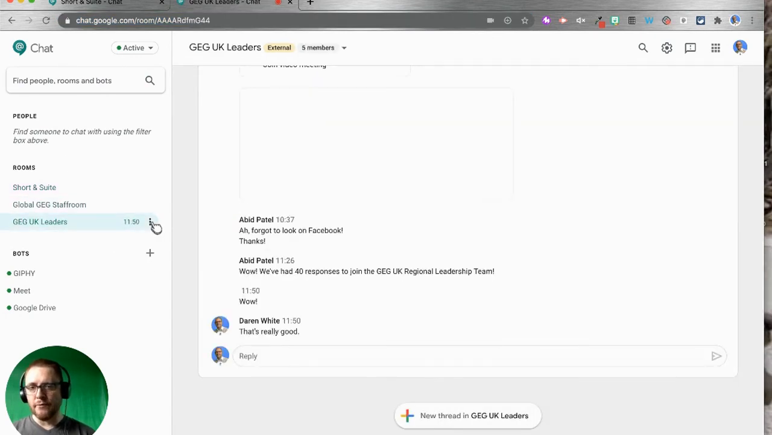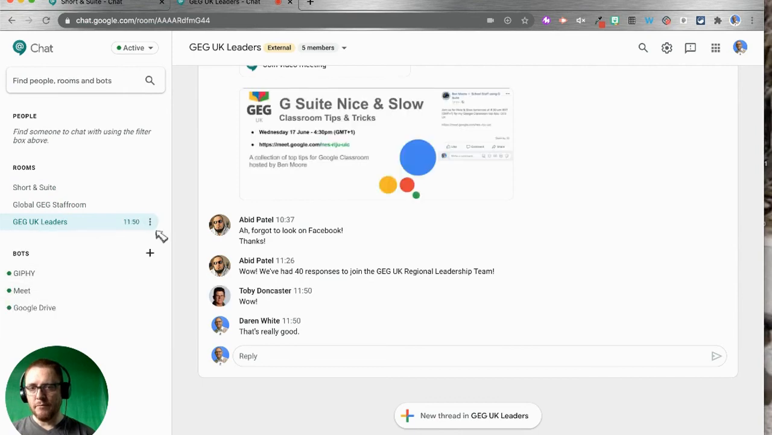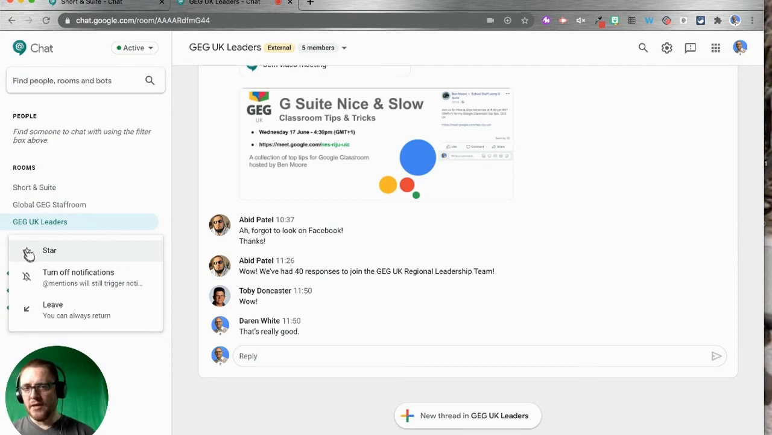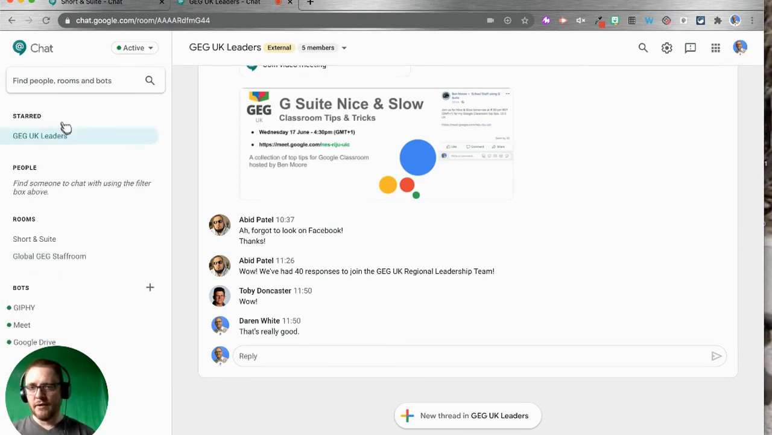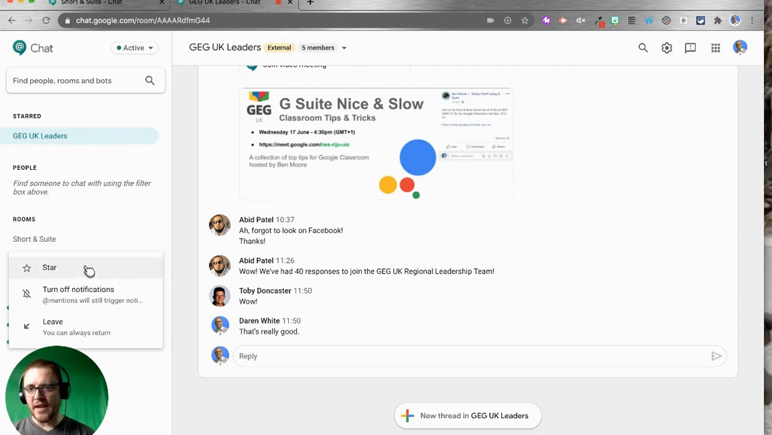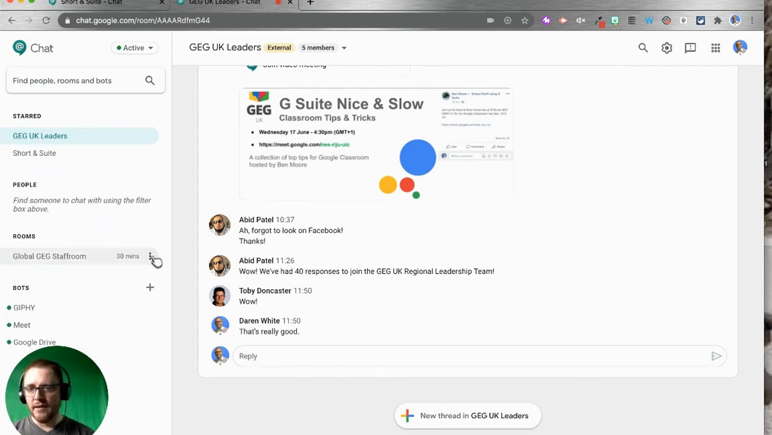If we want to leave a room at any point, we can leave a room, or we can turn off those notifications, or we can even star a room to make it sit at the top in our most important ones, so we don't have to keep searching for it. Obviously, if you've got lots of rooms, you might find that they start to drop down and you lose them. Okay, so you might choose to park those right at the very top.